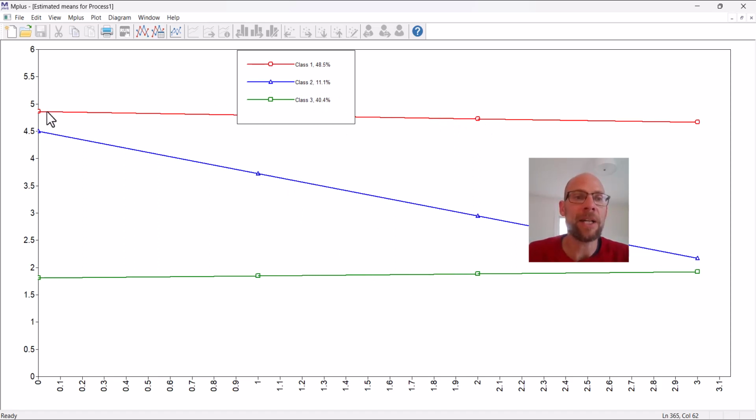Class 1 is the largest class with a high level of depression that is stable over time, so those are individuals that stay depressed, so to say. And then class 2 is a class that starts similarly high as class 1 with regard to depression, but they show a decline over time. So maybe those are individuals who respond to a certain treatment, whereas the individuals in class 1 maybe do not respond to the treatment, or for them it doesn't work.